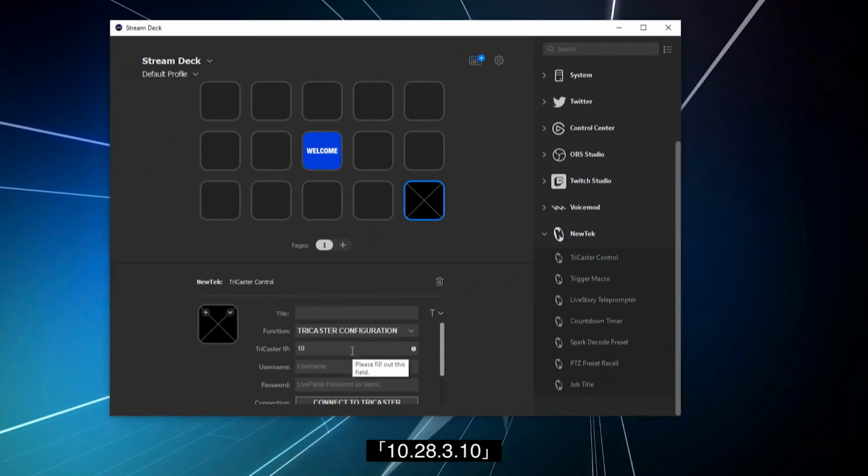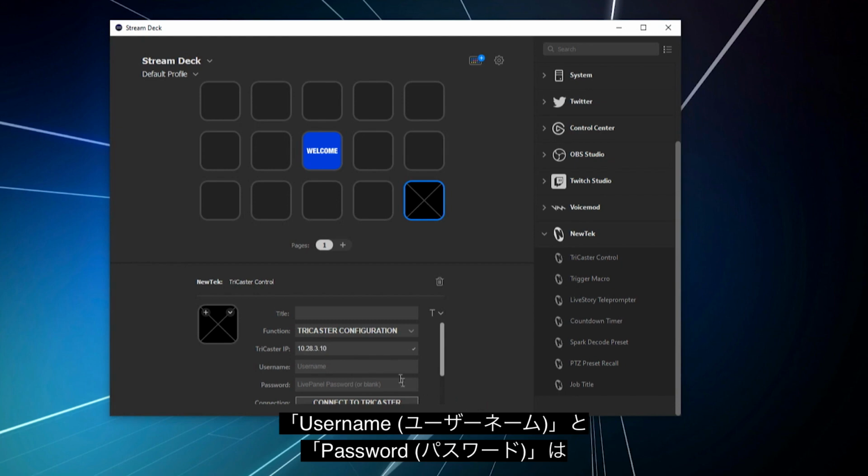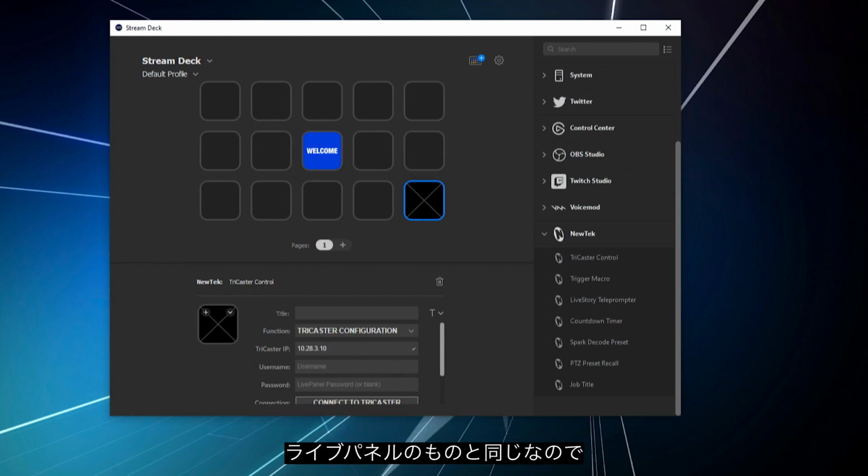So what is it, 10.28.3.10. Okay, and then the username and password, this is going to be the username and password that you may have put on live panel. So typically it's going to be admin, so admin for both, unless you have gone through and made a custom username and password for your live panel.